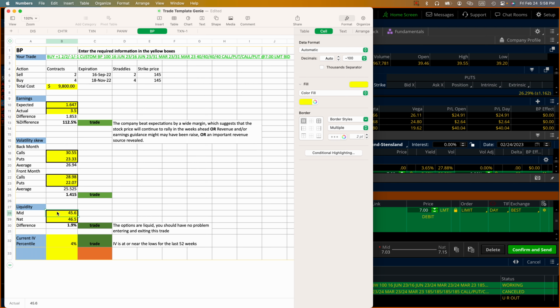And let's go over here. Mid is 7.03, natural is 7.15. Okay, and that's another trade because the skew is less than 3%. That's simple. 1.7, less than 3%. I'm happy with that. Now we have 3.